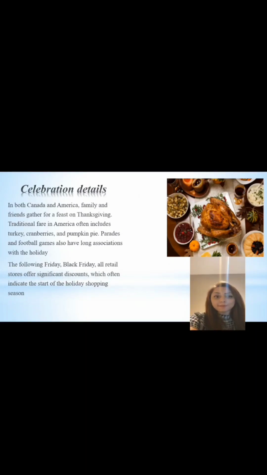In both Canada and America, family and friends gather for a feast on Thanksgiving. A traditional affair in America often includes turkey, cranberries, and pumpkin pie, and parades and football games have also long been associated with the holiday. The following Friday, Black Friday, all retail stores offer significant discounts, which often indicate the start of the holiday shopping season.